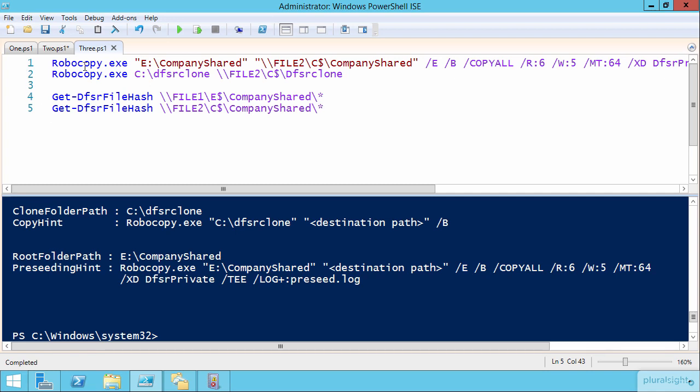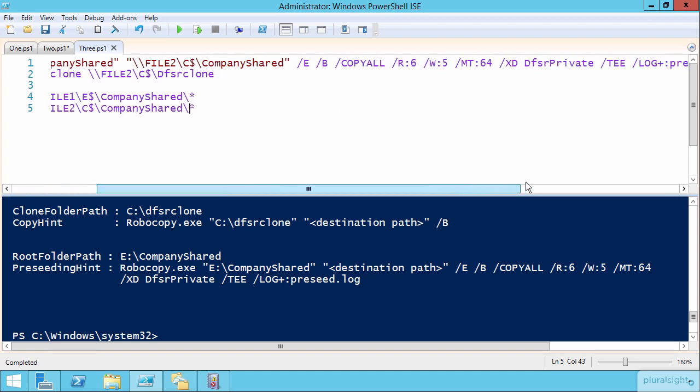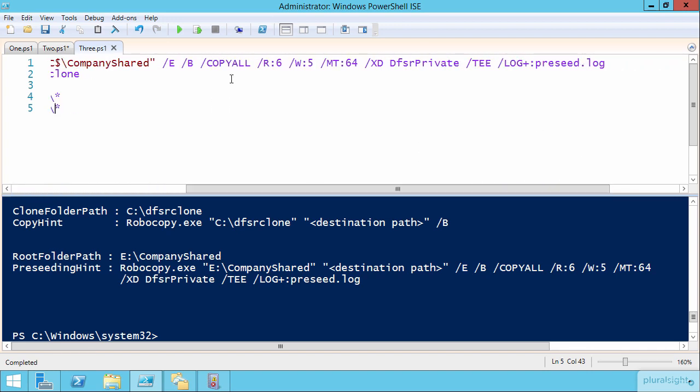This first one here, robocopy, actually copies the contents of E company shared to the C drive on that server file too. And you'll notice over here on the right that I'm preserving all of the recommended switches that are down here in this hint down below. These switches will ensure that all this content ends up on the remote server in the most appropriate way possible.